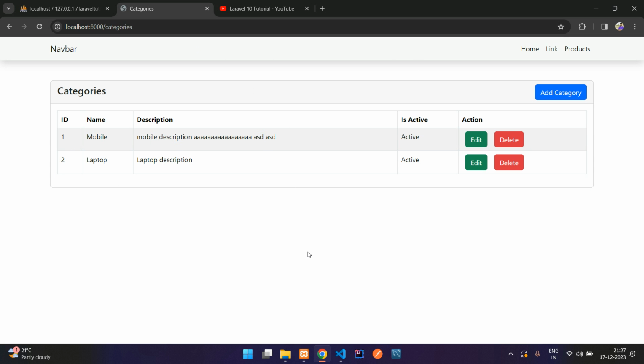Perfect. So guys, we have successfully seen how to create a CRUD application in Laravel 10.